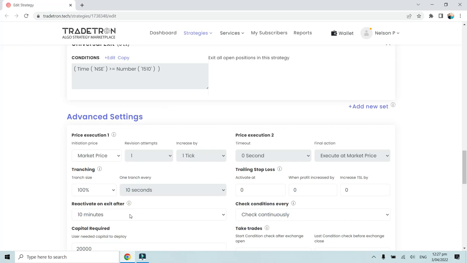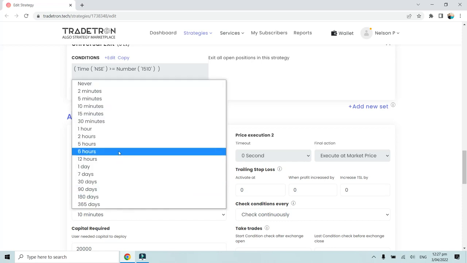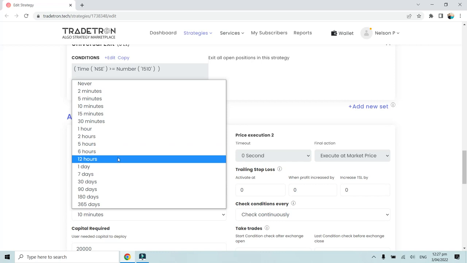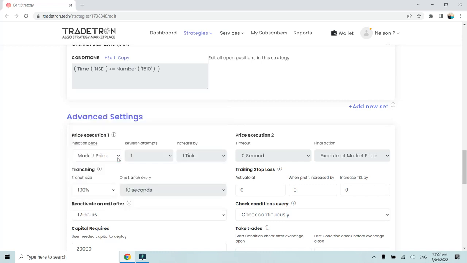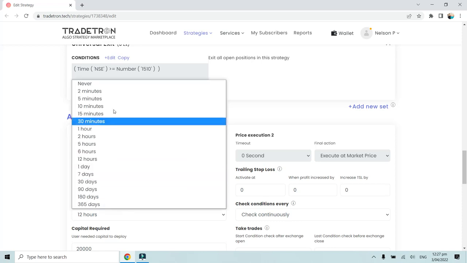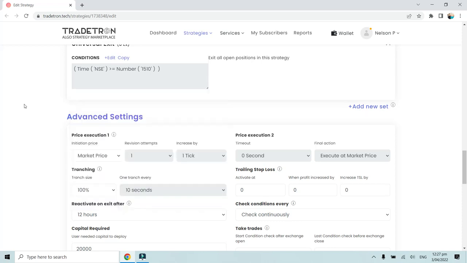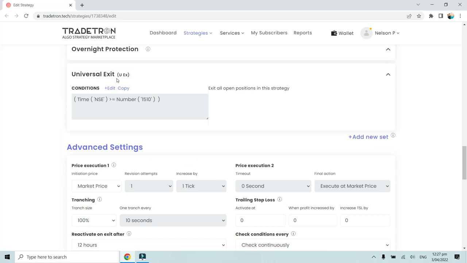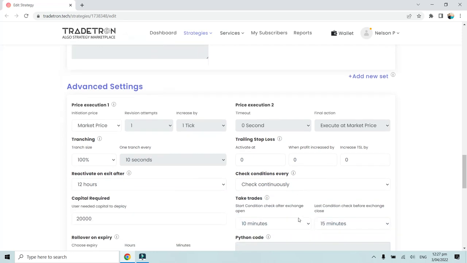So either you can keep it as 10 minutes, or if it's an intraday strategy and you want to take entry on the very next day, then you can set it to say 12 hours, which is the most risk-free way of setting this particular time. But if you want to re-enter again and again during the day, then make sure the time is set according to this particular setup: the universal exit time, the last condition check before exchange close time, and the reactivate on exit after time should not clash.